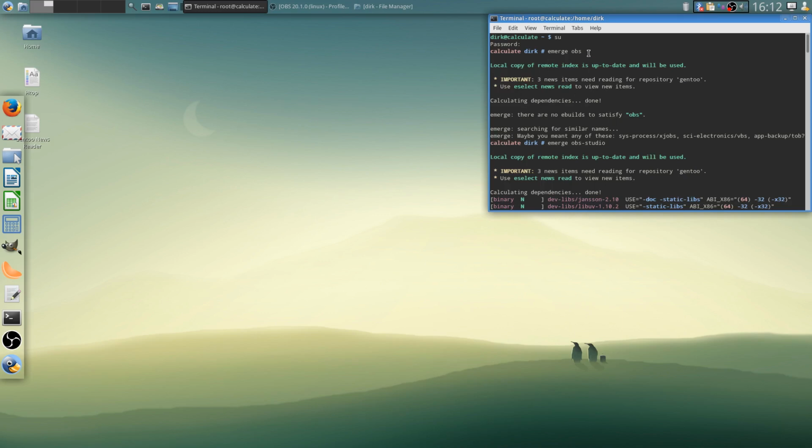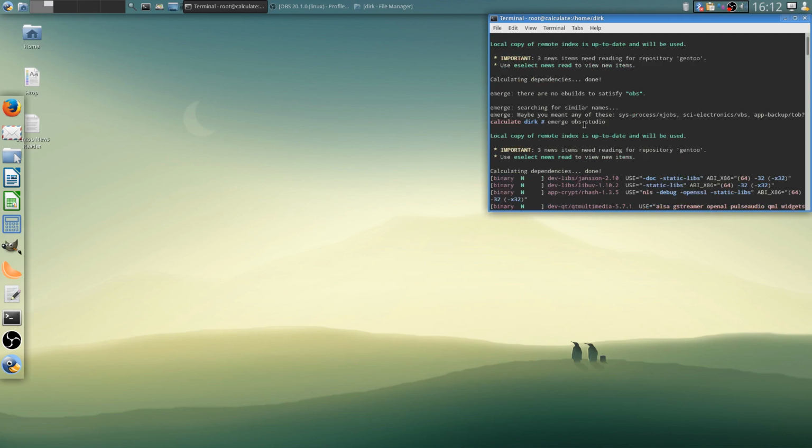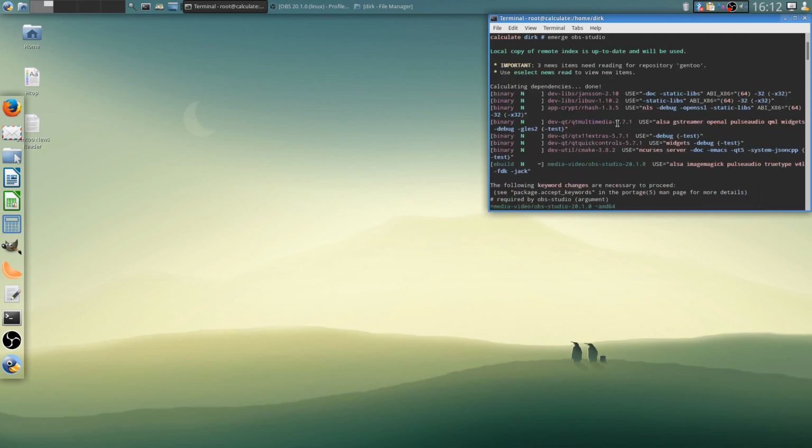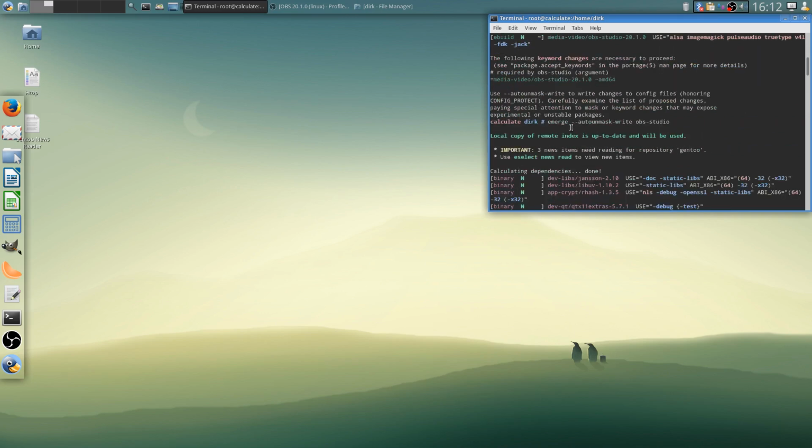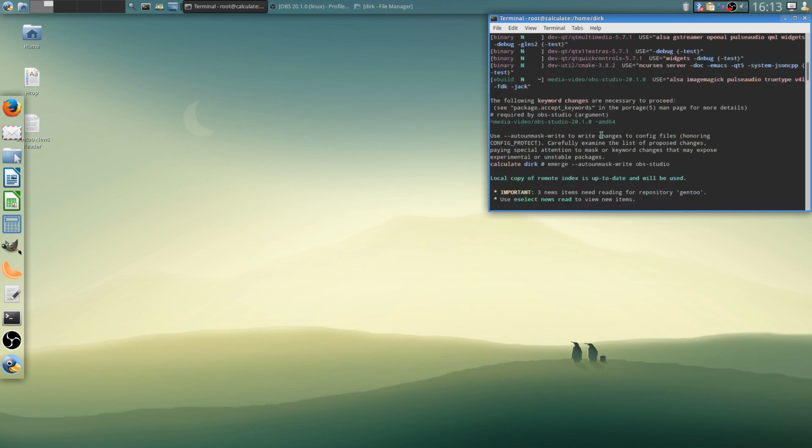You see, I started emerge OBS. Of course, it's not found. I couldn't find it. So then I remembered it's OBS-Studio. So if you have a look, emerge OBS-Studio. So it found it, and it couldn't install it. So it does all these things and gives you information. Have to be some use words changed and all this stuff.